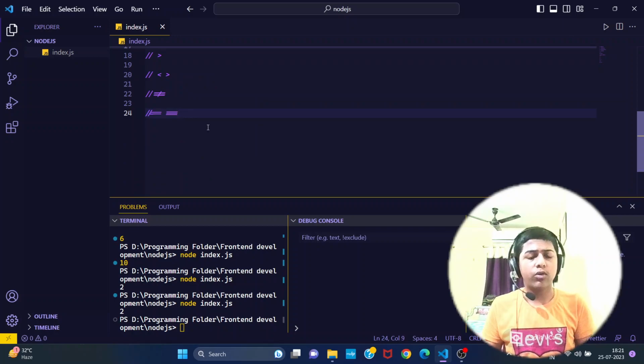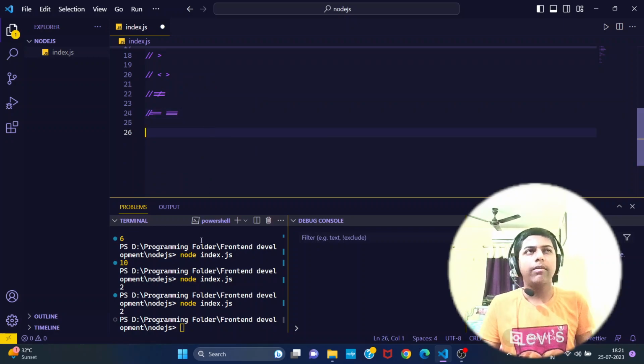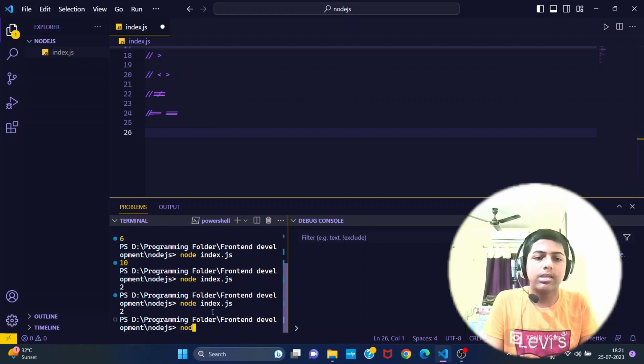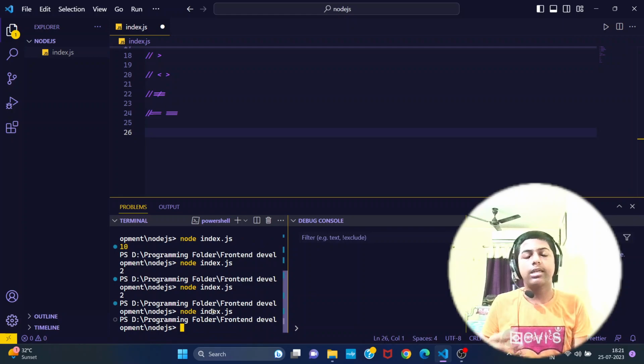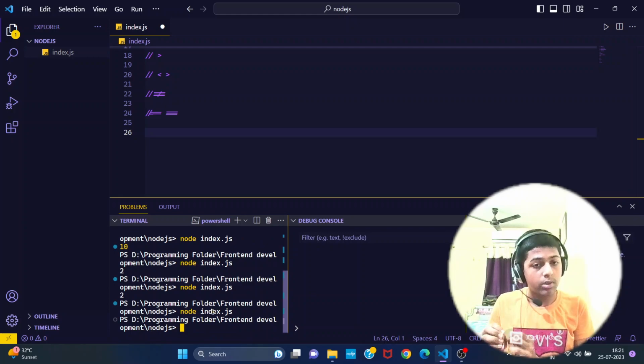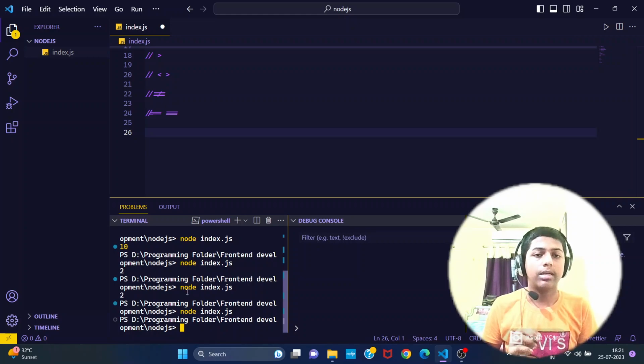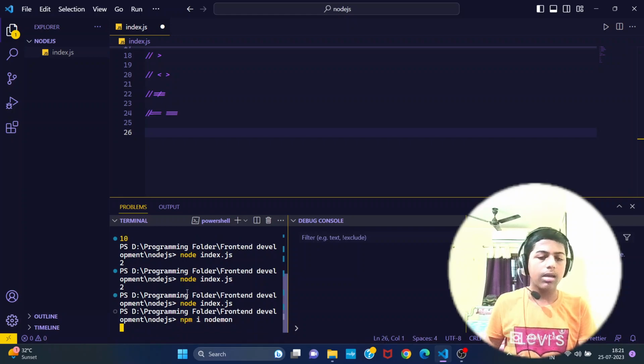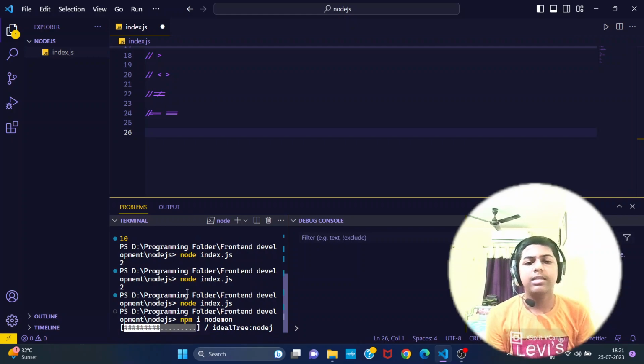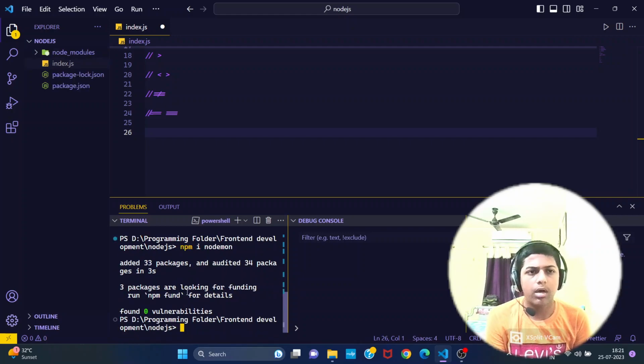Coming on to the execution of your code, I'd suggest that you don't use node index.js again and again, because whenever you want to run your code, you need to write node and the file name again and again. To prevent this repetition and save your time, we have a package known as nodemon. You need to write npm i nodemon, and it will install the package known as nodemon.